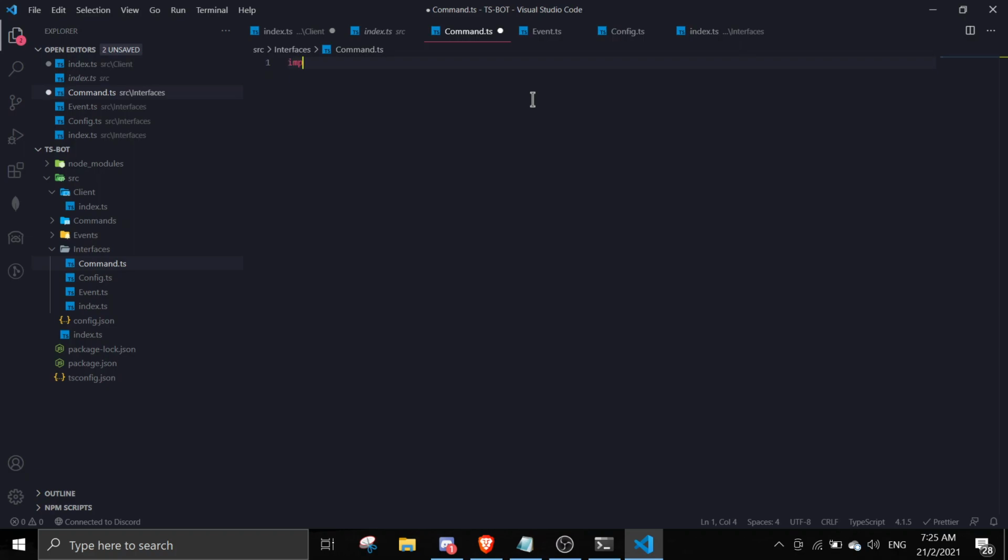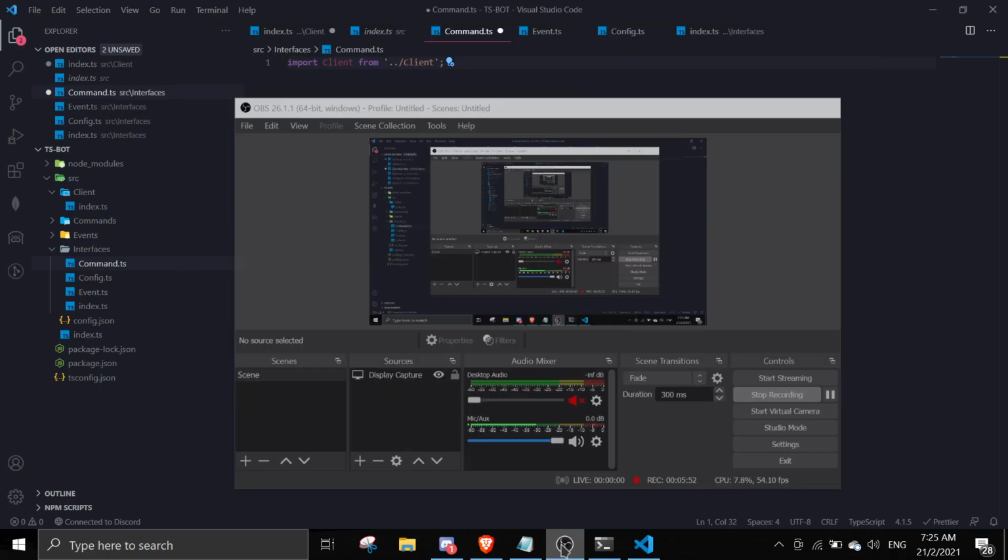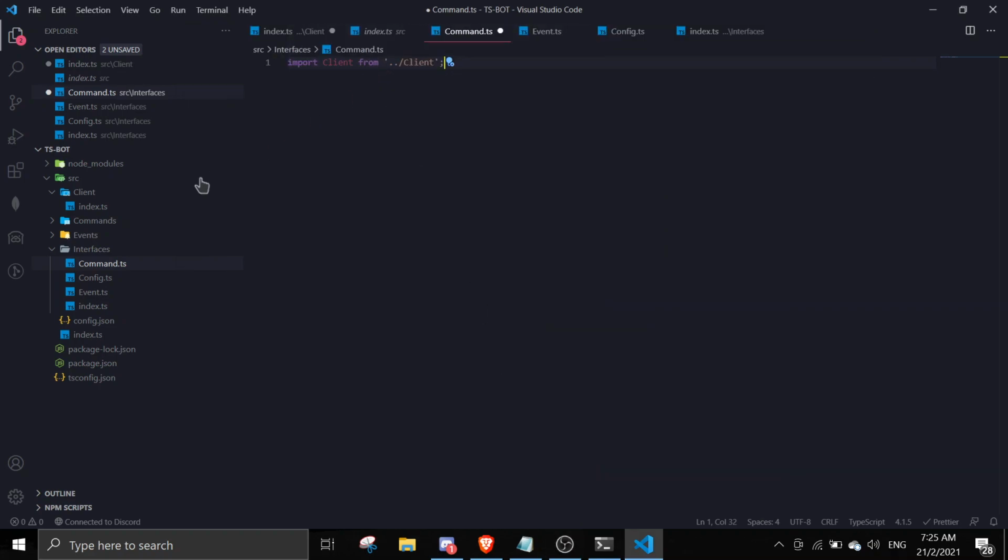Okay, we're gonna import Client from ../client. Just do this. Okay, by default it's gonna search for index.ts, so you don't need to write client/index.ts because it's already defaulted to index. So you're gonna import Discord. You're gonna take in message.